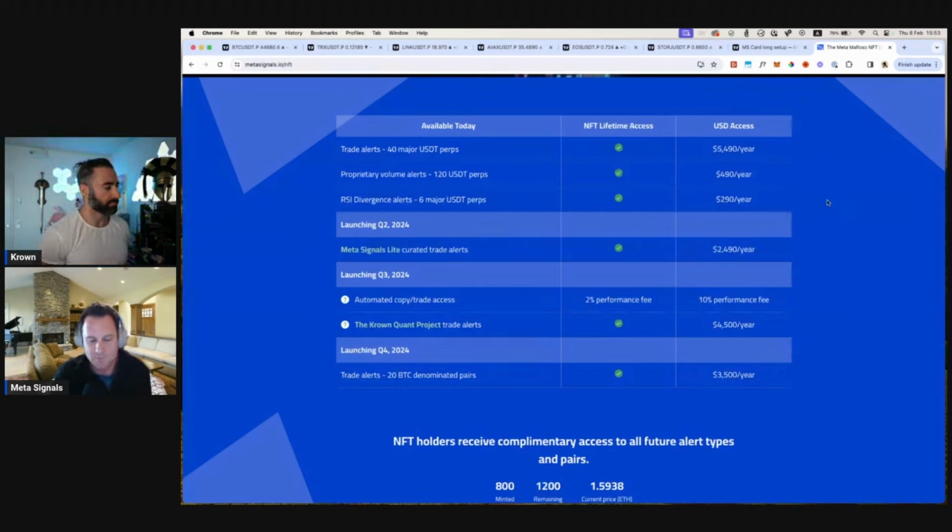I guess we should add one of the key benefits of owning the NFT. As we add more alert types, so as we add MetaSignals Lite and Krown Quant Project alerts and BTC denominated alerts, you get those free of charge. They just come online for you. You'll see them in the Discord. For everyone else, it's a separate monthly fee. So if you add up the numbers in the column on the right-hand side, it really is slightly ridiculous. But if you're here now, we appreciate it. I'm biased, of course, but I believe it's a hell of a deal.